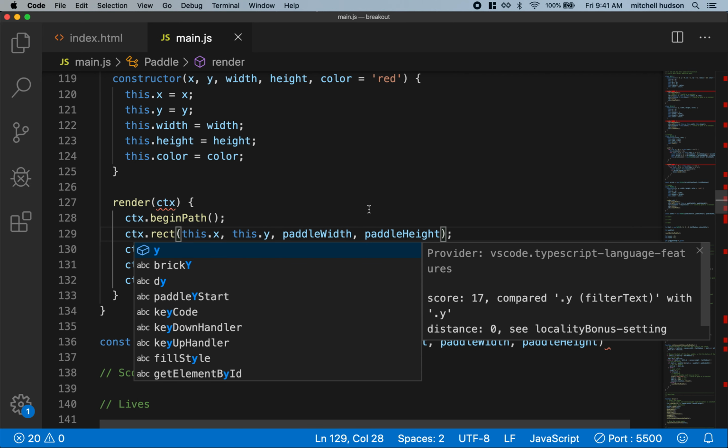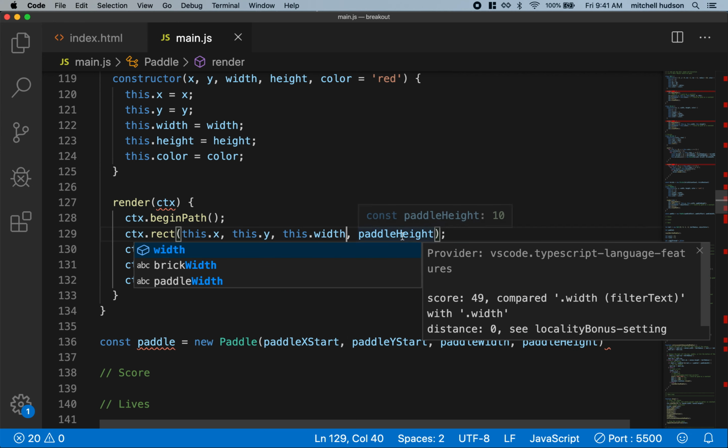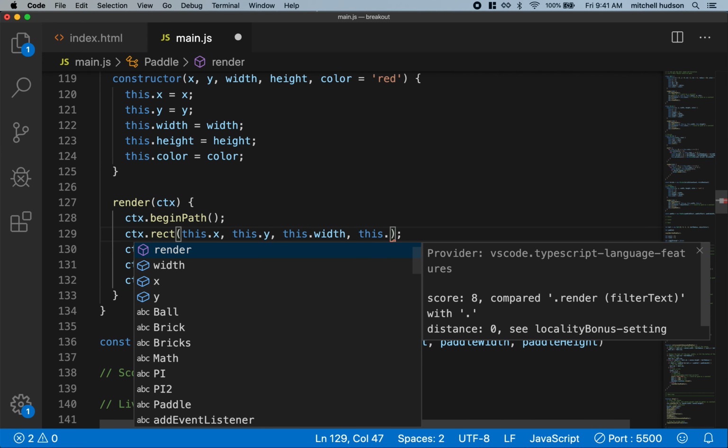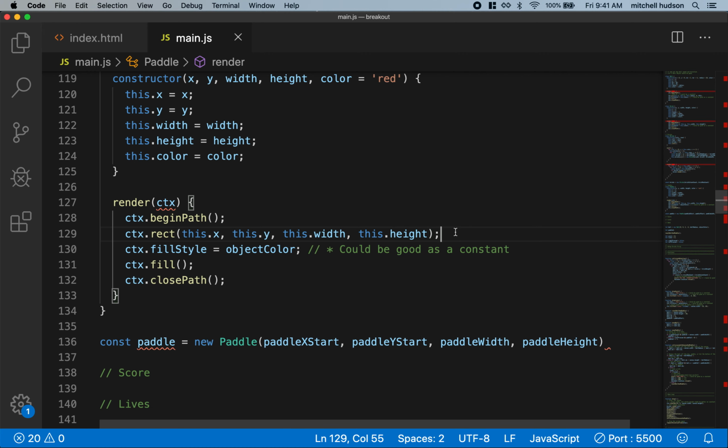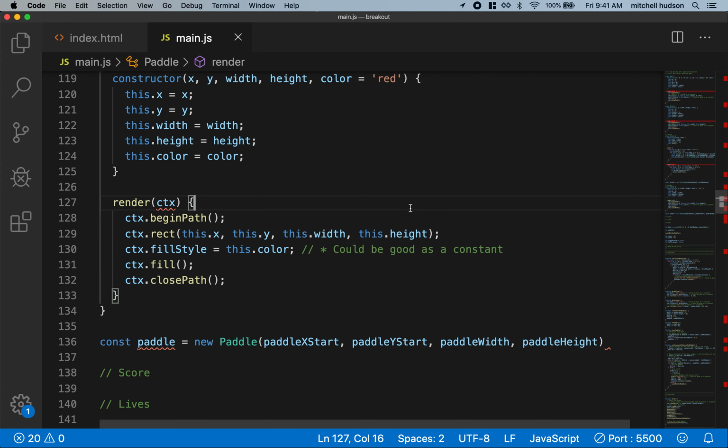So we calculated that already, and then this will be the width, and this dot height will be the height, okay? And then object color, instead of that, we'll say this dot color, right? And then that's looking pretty good.